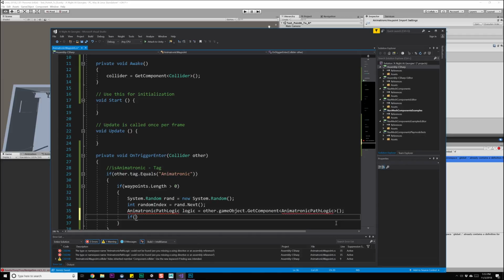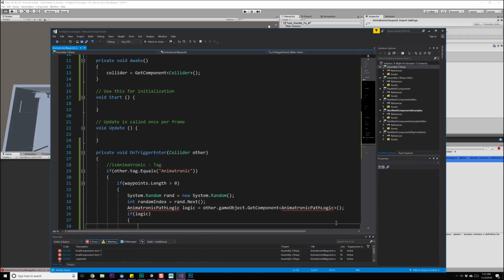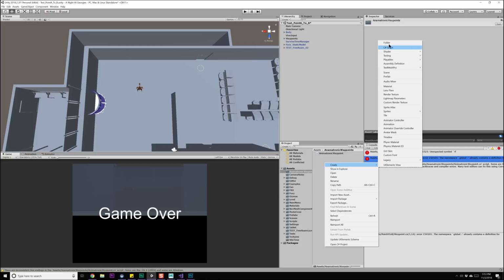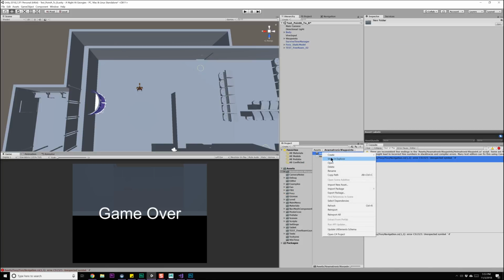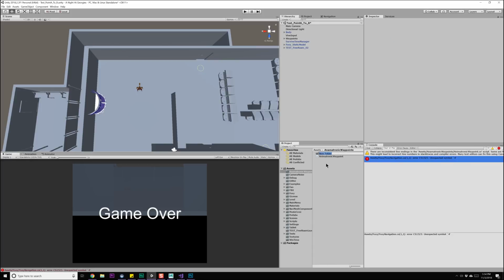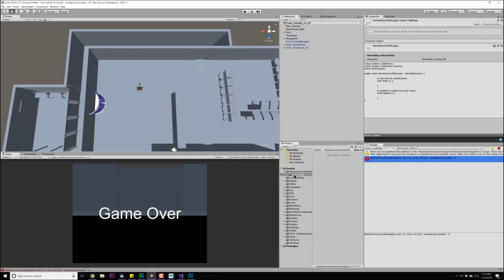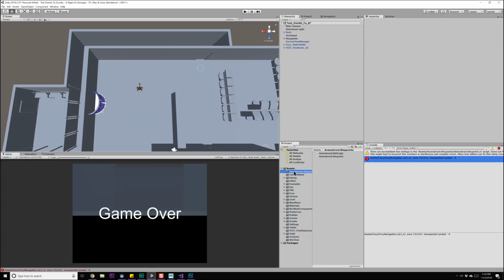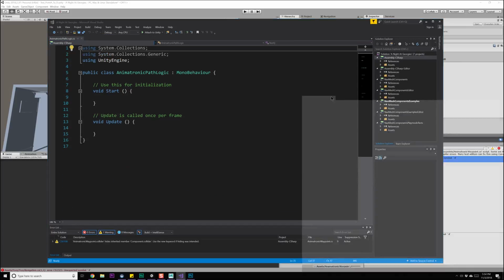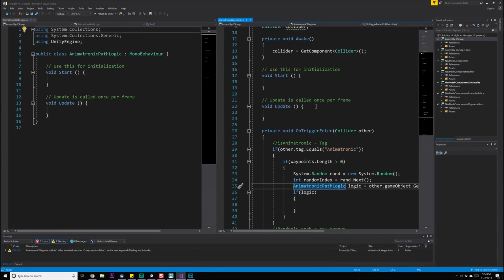And then if logic, that is if it's not null, let's move this over really quick and create this animatronic path logic script. So I'm just going to go in here, create C#. Oh, not a folder. That's not what I wanted to do. Let's delete that. Oh my God, what am I doing? C# script. There we go. Pull that out. Get rid of that folder again. And animatronic path logic now. Here we go. Let's move this over to the side. Make that full screen.